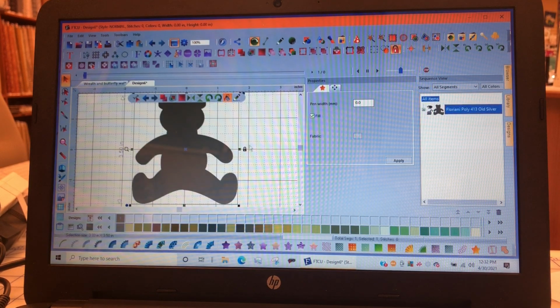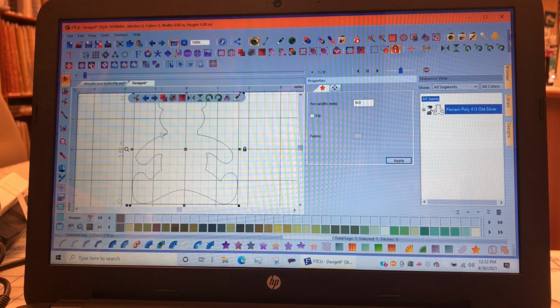The bear is going to come in as a filled object or filled artwork. So we're going to uncheck the box that says fill and hit apply, and now we have an outline of the bear, and we're automatically in what we call the select mode. The select mode is what opens this box.